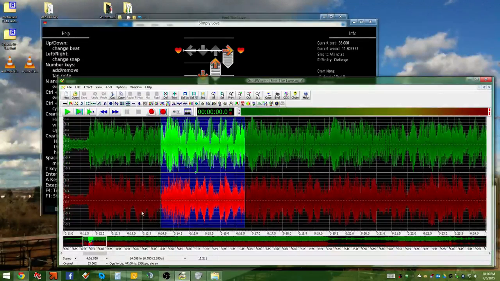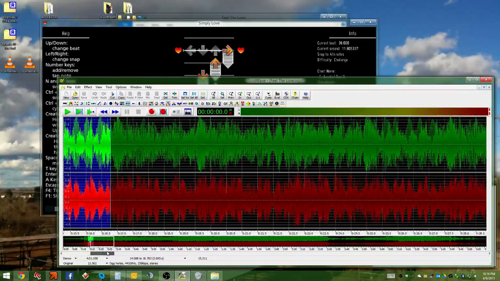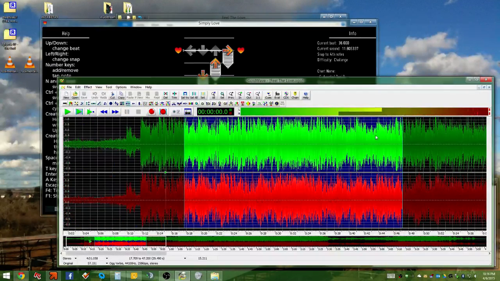Okay, so I don't want to use that because there is layering of a vocal with the instrument. So again, I'm going to keep listening in.